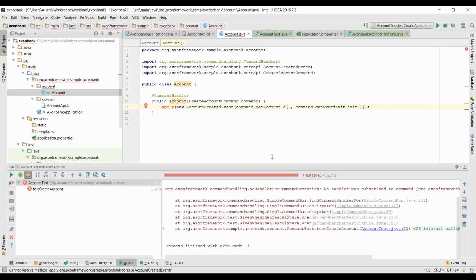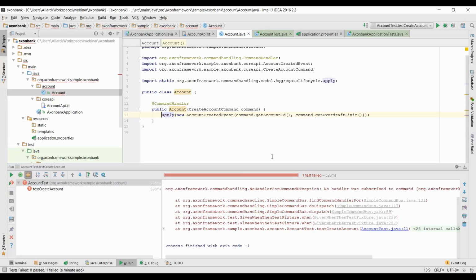Now, the apply method doesn't exist on this class anymore. In Axon 2, the apply method was part of the abstract annotated aggregate roots. Right now, what we can do instead is a static import. So we can just statically import this, which makes it also very easy to transition from an Axon 2 codebase to Axon 3. You just remove the imports and you fix whatever errors that you have in your handler.